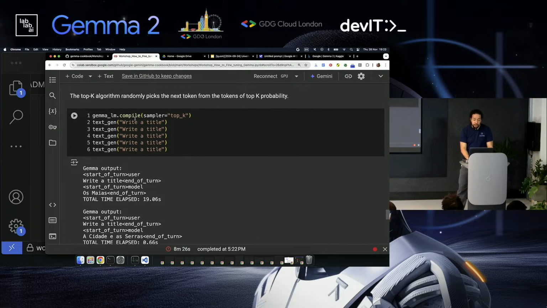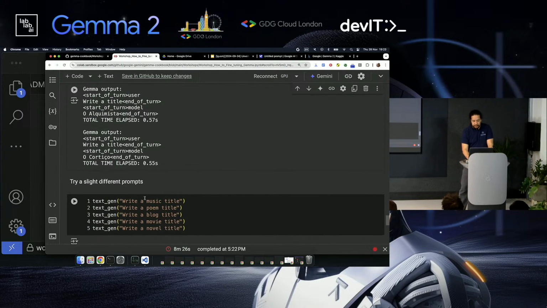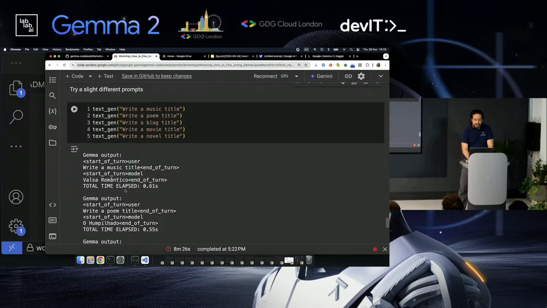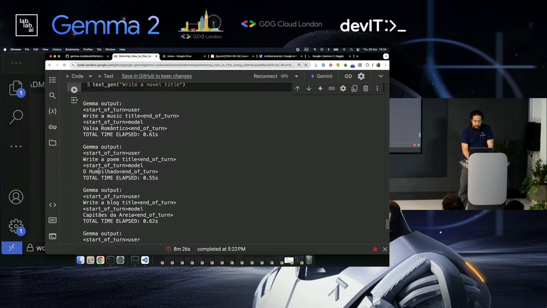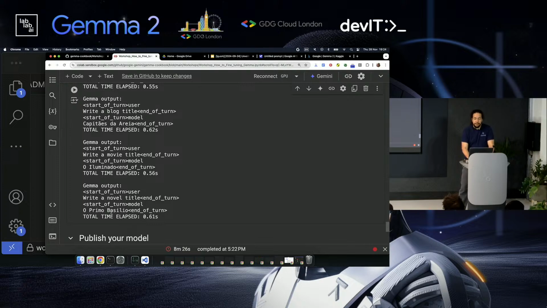And here I'm going to write a title multiple times. You can see that I get one in Portuguese, another one in Portuguese. And so that shows that the model learned to answer in Portuguese now. So this is basically the work we wanted to do. And the fun thing is if I say write a music title, a poem, a blog, everything is going to be in Portuguese. Everything. Of course, the results are not the best. After a while, you notice that it starts to repeat.